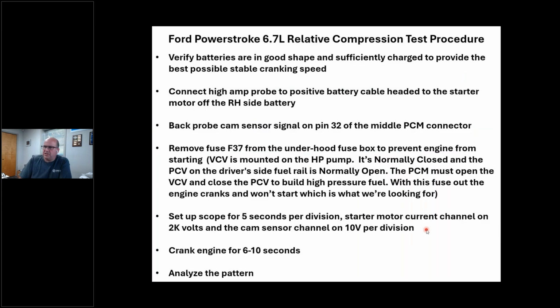I got a 6.7. We got to do the same thing. We got to verify our batteries are in good shape and sufficiently charged, okay? I connect my high amp probe to the positive battery cable. Now, these are kind of confusing a little bit. I go to the passenger side battery, because that's the battery cable that goes to the starter. If I go to the cable that goes from the left battery across the radiator support, I may not get all, in fact, I know I'm not going to get all the current. So I got to be specific on where I put my current clamp on this diesel. I got to be at the battery cable going down towards the starter.